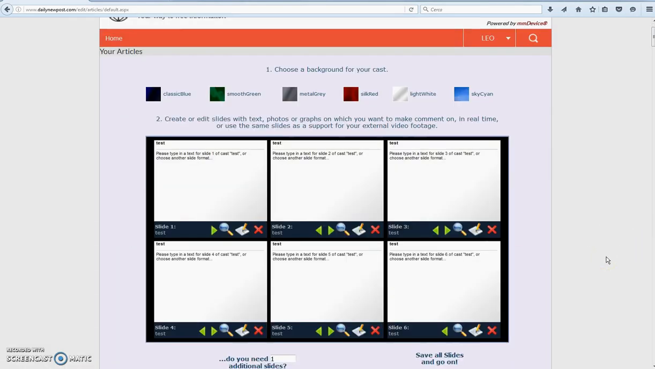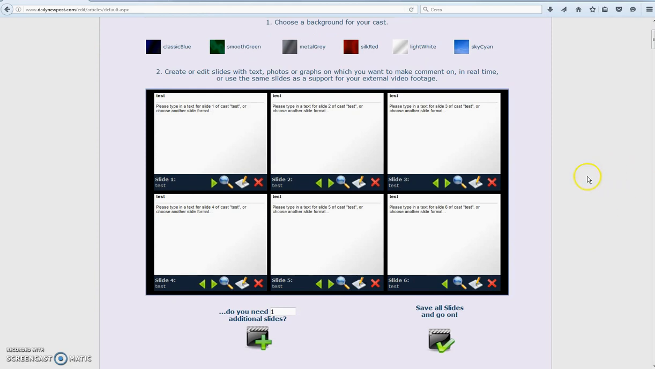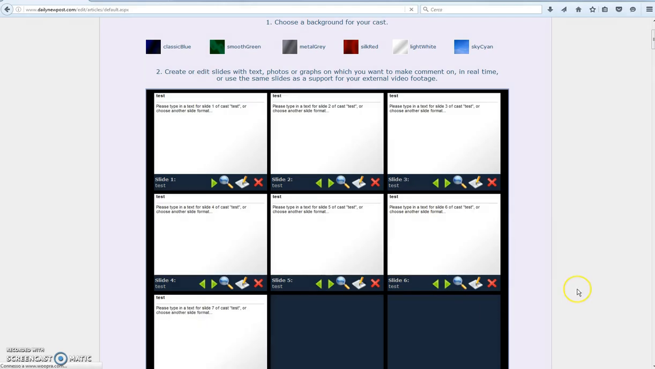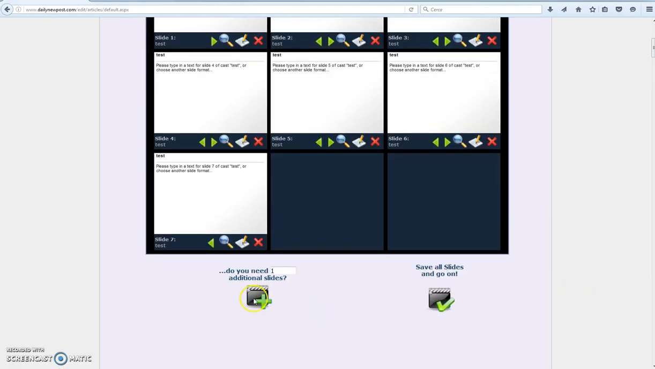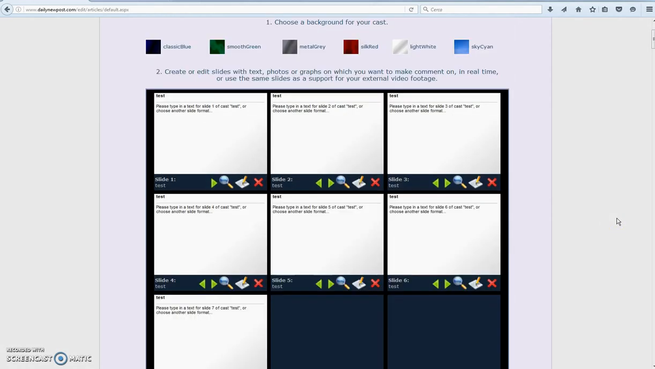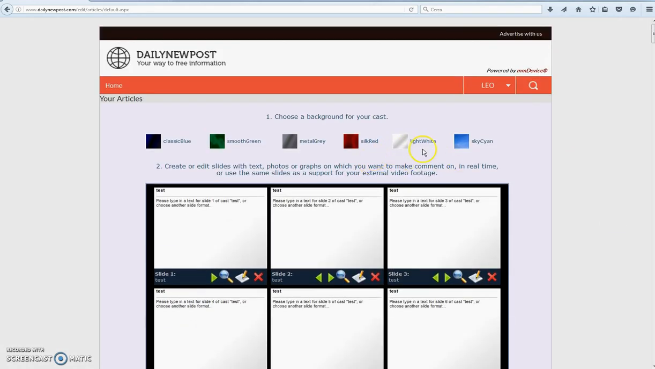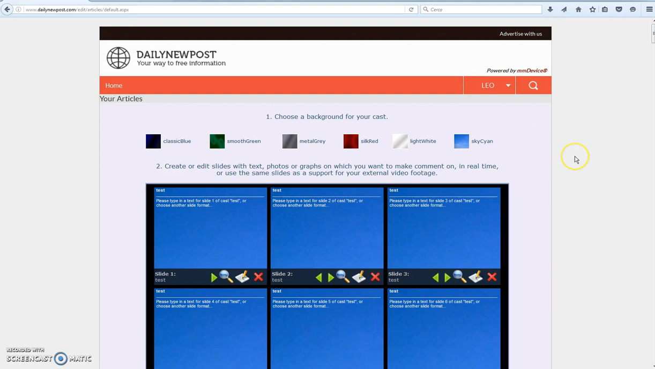Now we have 6 slides here. If we need, we can add here, you see, additional slide. And we can go on and put slides as much as we need. In this case, we can change the background of the slides, and let's take, I don't know, the blue one. It seems nice.